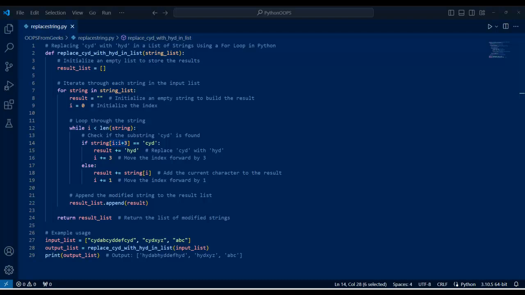Good. Okay, that's all from my end. I hope you enjoyed the session. So if you see this one, finally we are printing the output list.